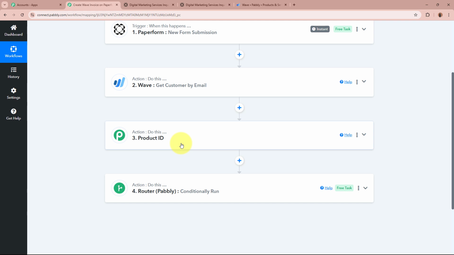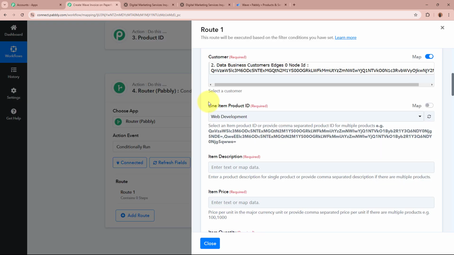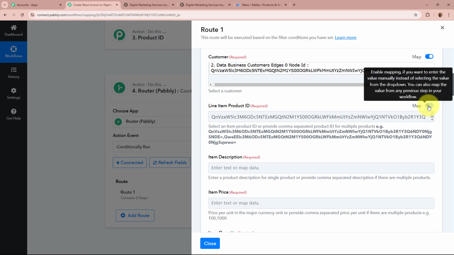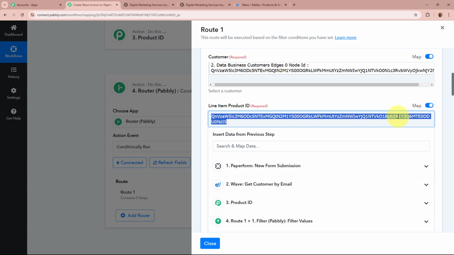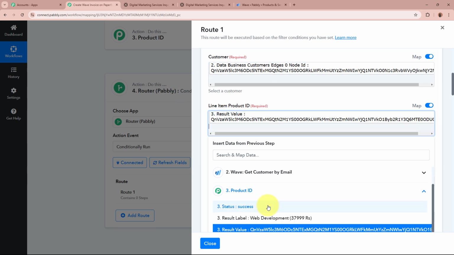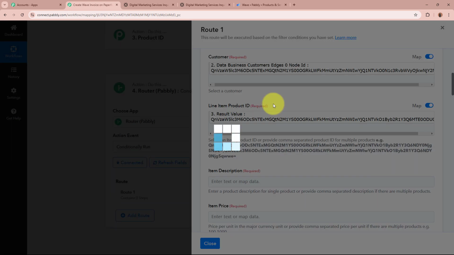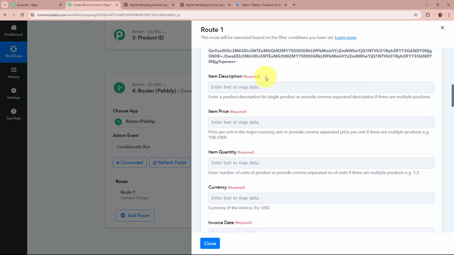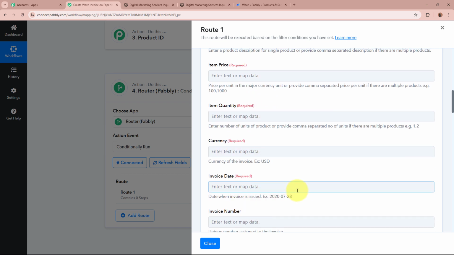Now we are going to set up our router step fully. So I'm going to select over here. Now we are going to map the data of this product ID. For this, toggle this map button on, erase the existing data from here, and for the product ID, map the data of the product ID from this step right here. After that, it is asking for the item description, price, quantity, currency, and all the other details.